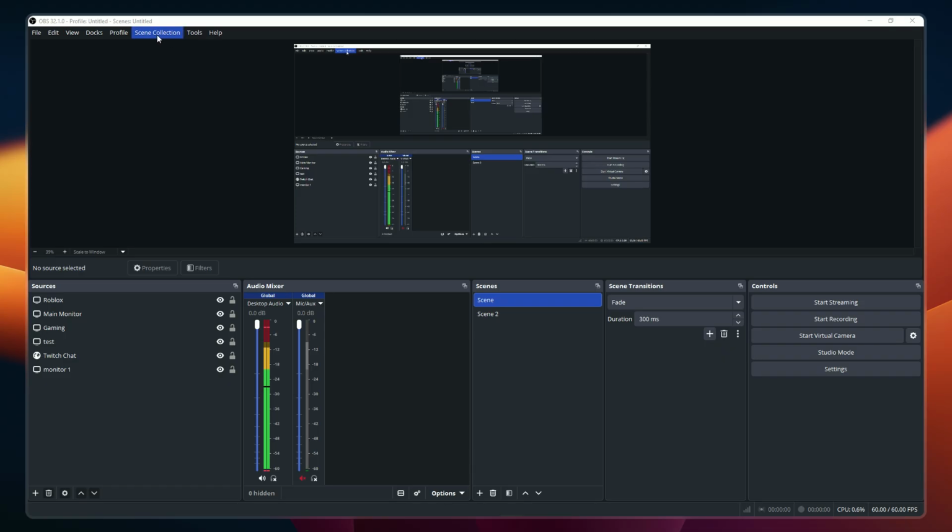In that upper left area, locate and click on the option labeled Scene Collection. This will open a drop-down menu with several options related to managing your scenes. From this menu, you'll want to select Export.